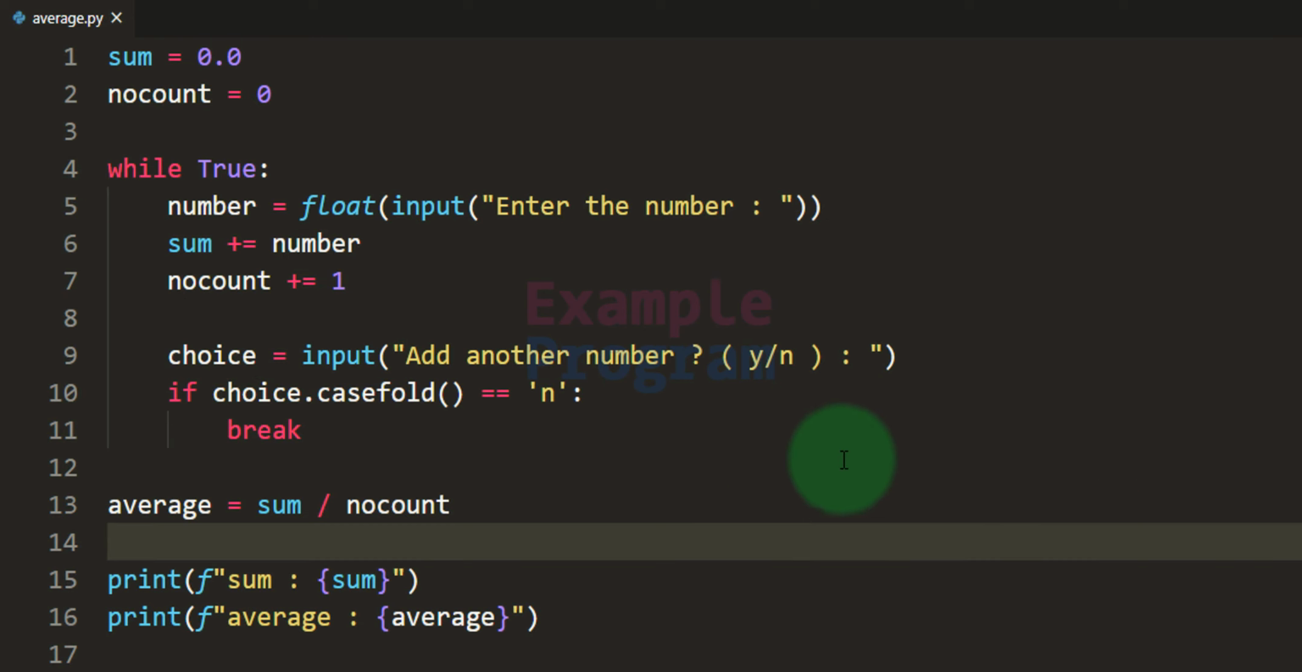Now here we can simplify this program further. We can eliminate the use of this number variable, and also we can eliminate the use of this average variable. I want you guys to make that modification and post your code in the comment section.